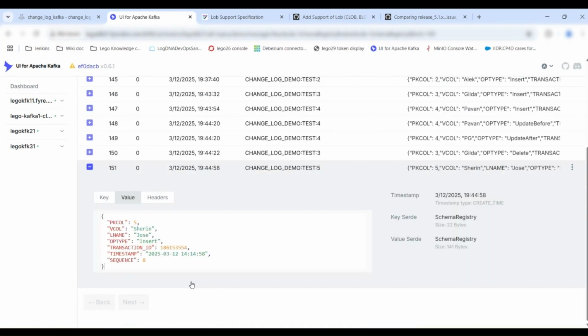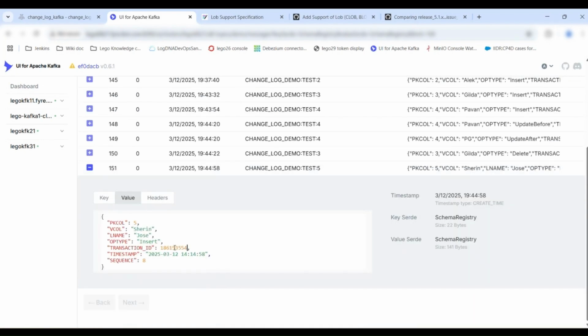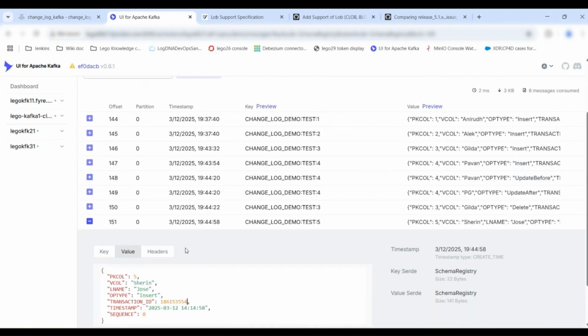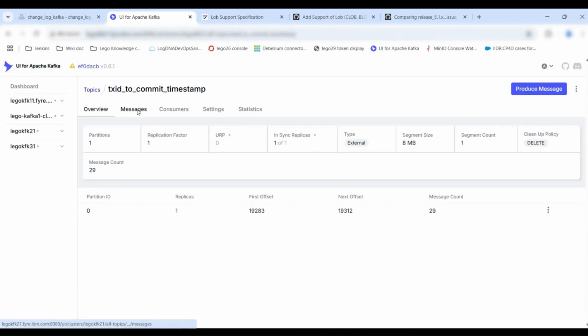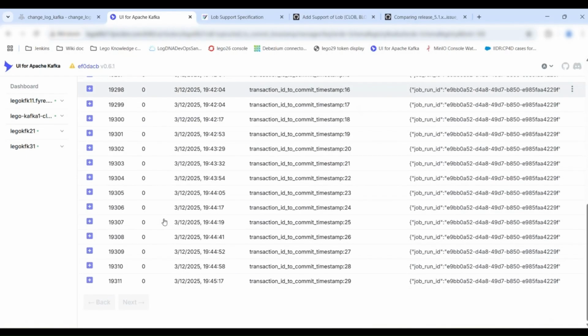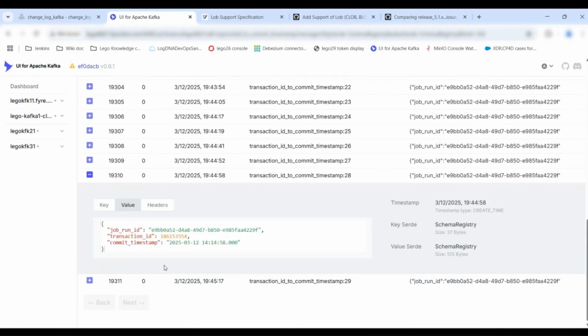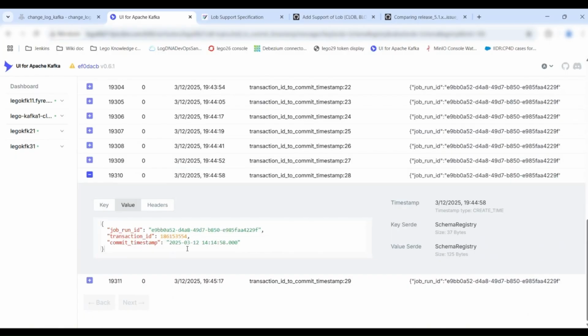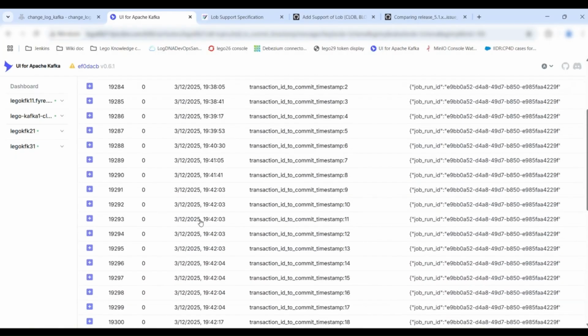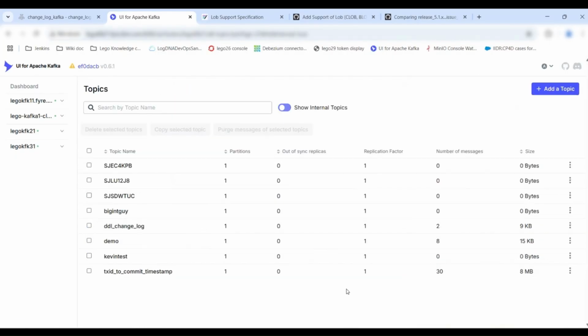Okay, this is the new record that got inserted. I see the transaction ID is ending with 3554. Let's look at the third topic. So 35, this is the record that got inserted corresponding to that transaction ID, and here is the timestamp. So this topic is just populating the mapping of the transaction ID to commit timestamp. Let's go back and do some more.